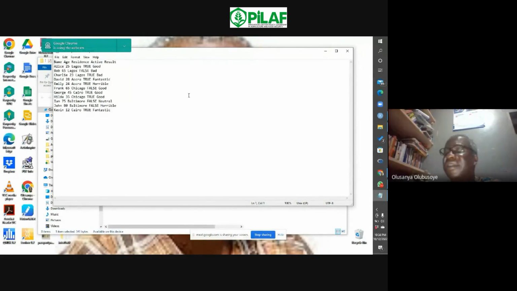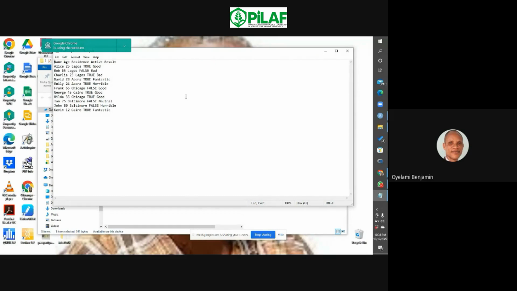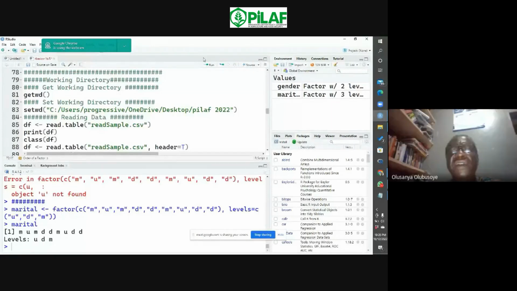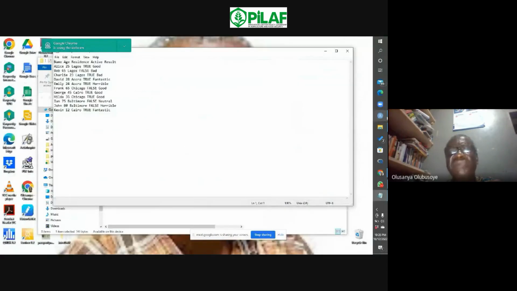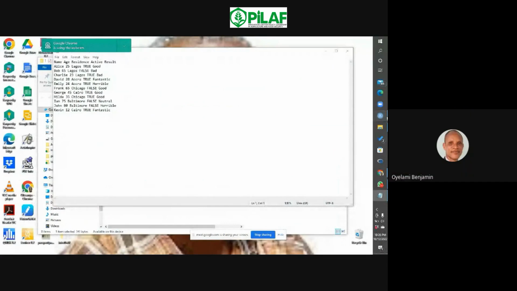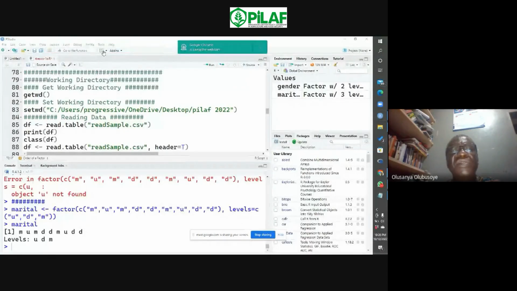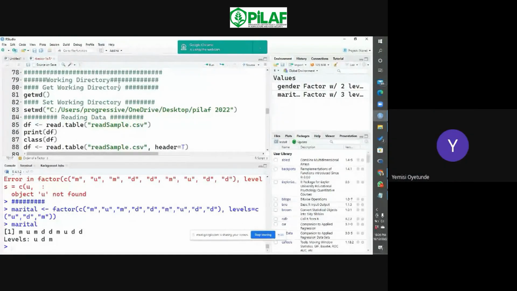Somebody said if you can increase your font size. I don't know whether that is possible. The font size in the RStudio is big enough. I think you can see the font size in the RStudio. Am I correct? Okay, yes. Do you still want me to increase the one in RStudio? No, it's fine, sir. Except that I'm using a phone.